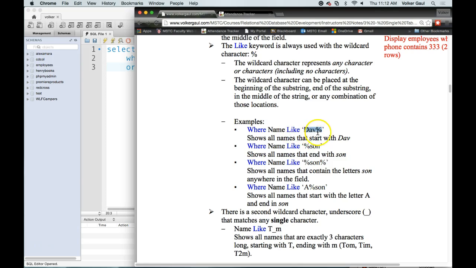This is the equivalent of starts with. Many programming languages have string operators or string functions: starts with, ends with, contains. This is the SQL version of starts with, because the D and the A and the V have to be at the beginning. What comes at the end doesn't matter. Here's the SQL version of ends with, percent at the beginning. I don't care what it starts with, but it must end with the letters SON in that sequence. And again, SON all by itself will match that criteria.